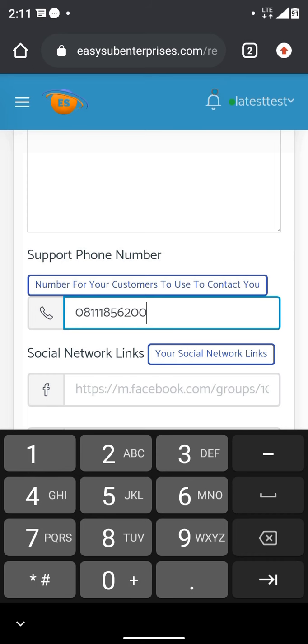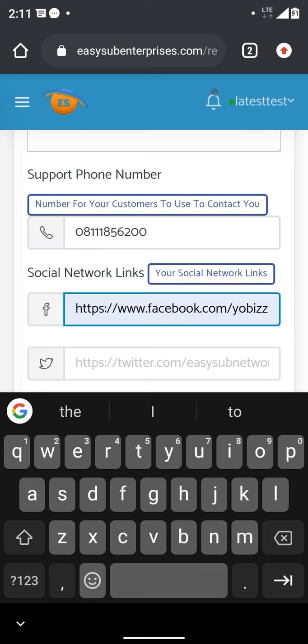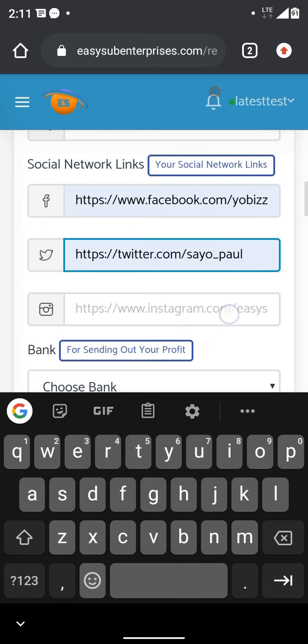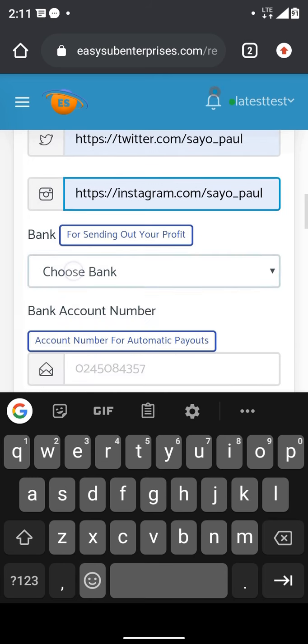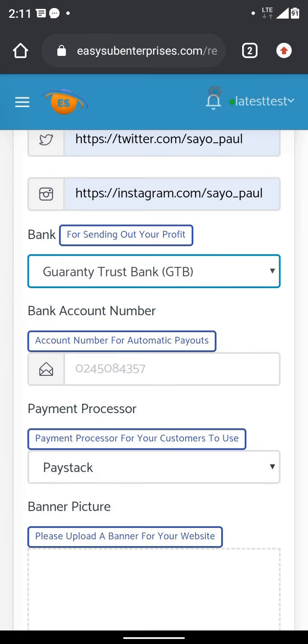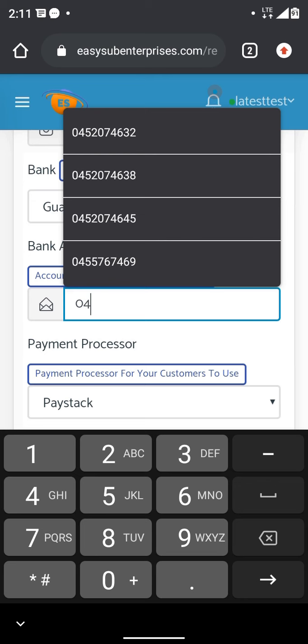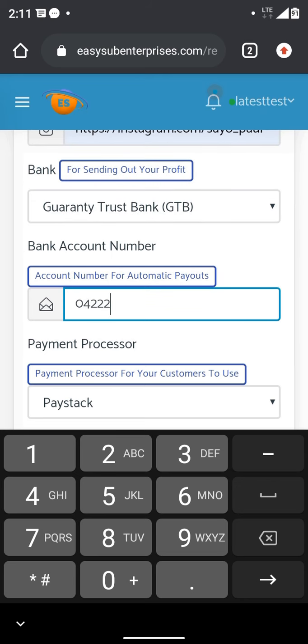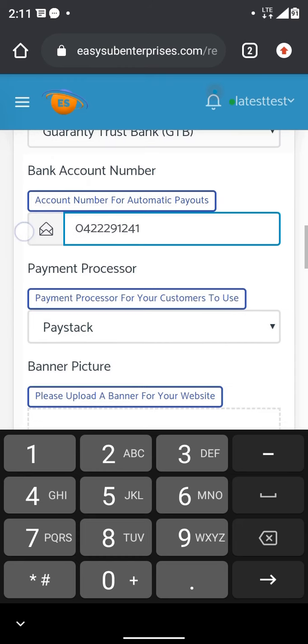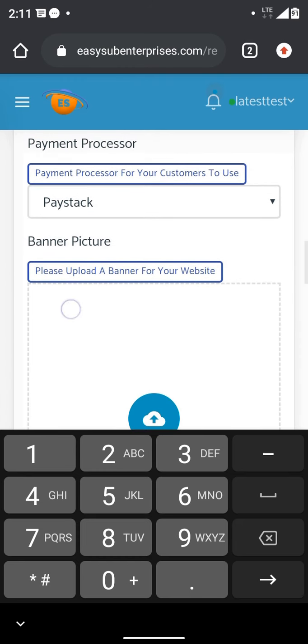Okay, so same thing with our social network links, Facebook, Twitter, Instagram. For bank, we're going to choose our bank, right? That's GTB. Put in a valid GTB account. This is very important because if the account number does not tally, it's not going to go through, so you have to cross check that it is your account number. So we're going to choose a payment processor.